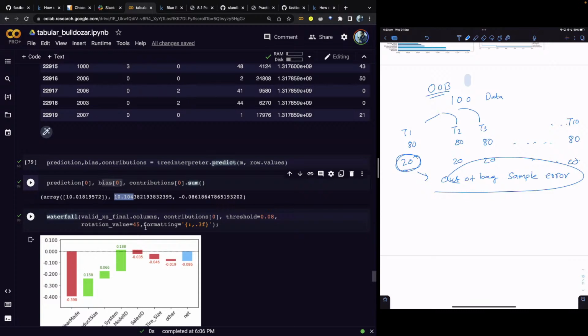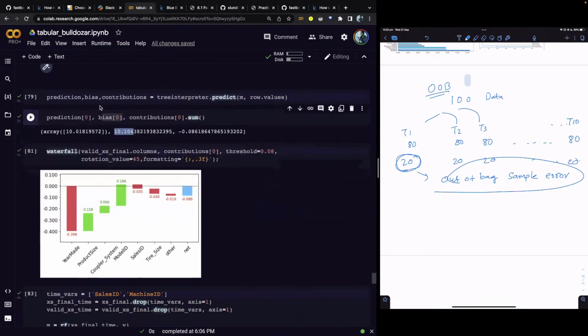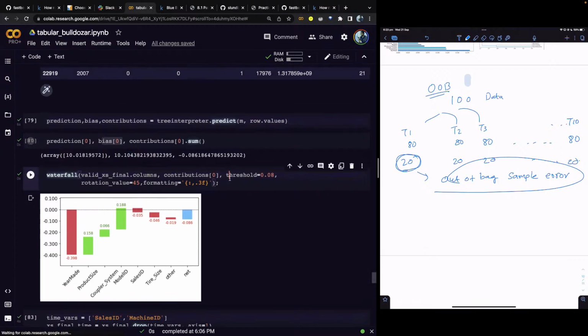Why it's low is explained by these numbers. For the first data point, the year made is quite low. That's dropping the sale price by minus 0.3, but the product size is quite big, so that improves the sale price. The coupler system also improves the sale price. Then model ID also improves the sale price. Then sales ID is dropping the sale price. Then tire size is dropping the sale price, and other things are also dropping the sale price. Overall, the net is minus 0.08 compared to the average. So here you can explain what's going on in each data point.